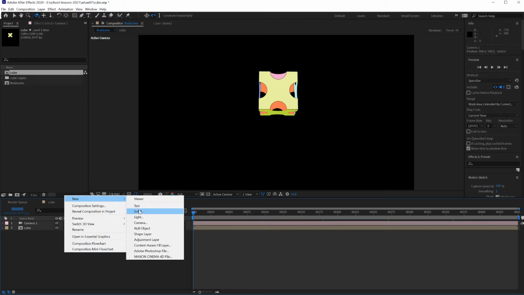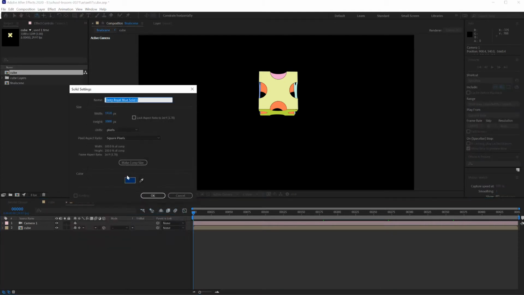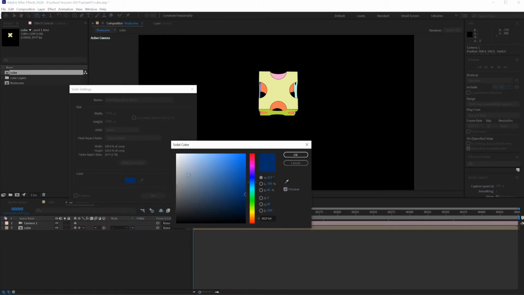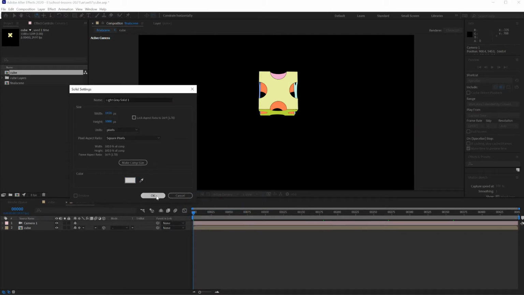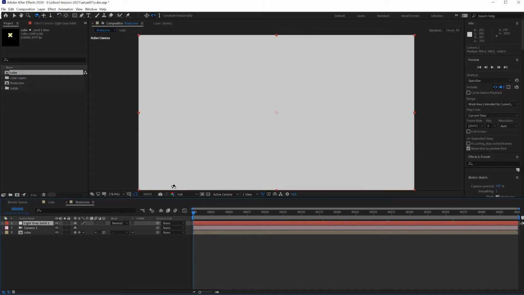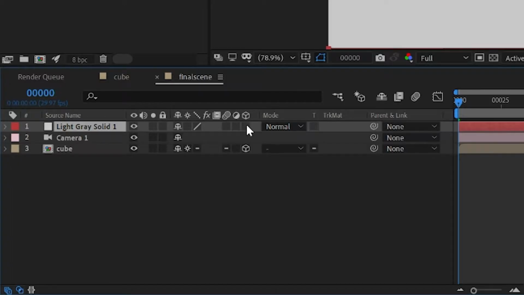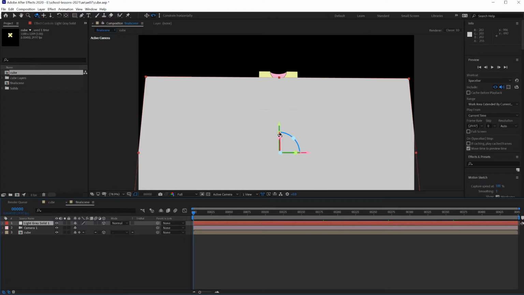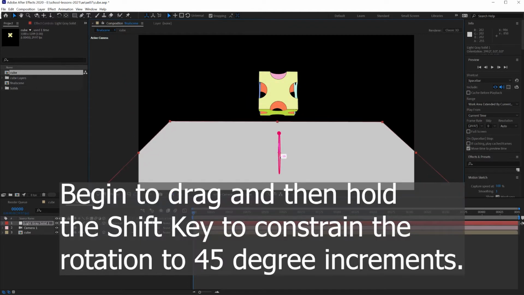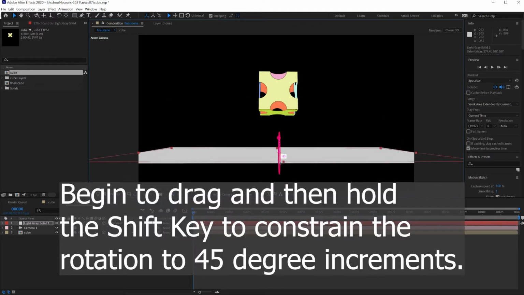Right-click, New, Solid. I'm going to make this solid some shade of gray. And there's our solid. It's blocking everything else. If I change the solid into a 3D layer, let me rotate this solid to the ground. And I'll do that using the Move tool. And along this x-axis, just rotate it until it hits -90 degrees.